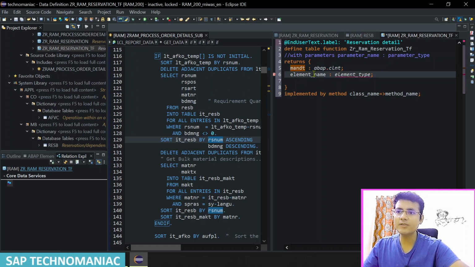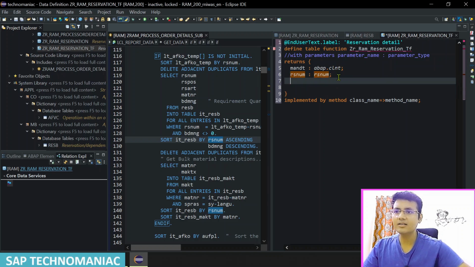The next field will be the RS num. I will be needing the RS num. That should be type of RS num only again. Second field I will be needing matnr, obviously matnr. That should be matnr. And anyway, I am fetching the data from the reservation.